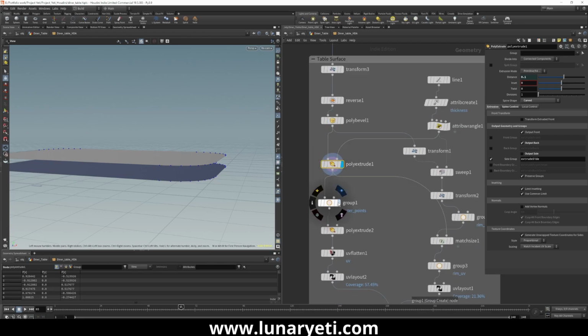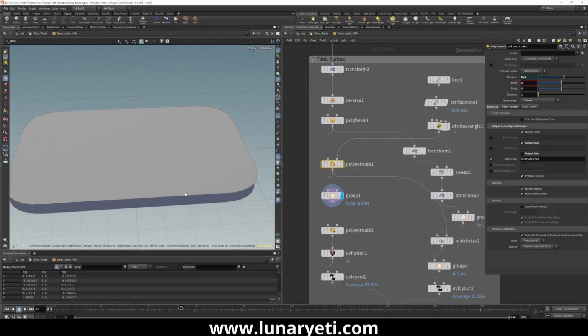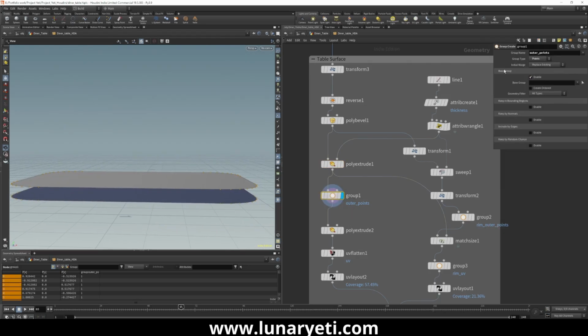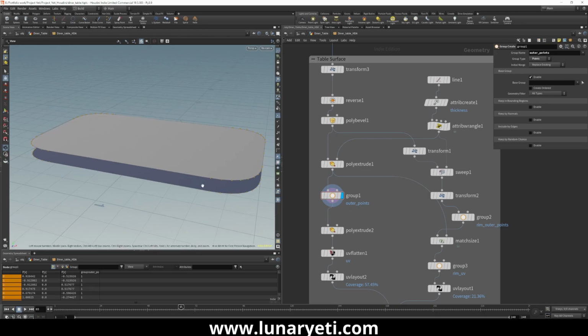So let's go further. The next thing I did was I created a group which groups all the points in both of these, and I called it outer points. It's just a base group. I just added a group node, kept everything on default, just changed the group type to points and named it outer points. I need this for later, and I'll explain this later.